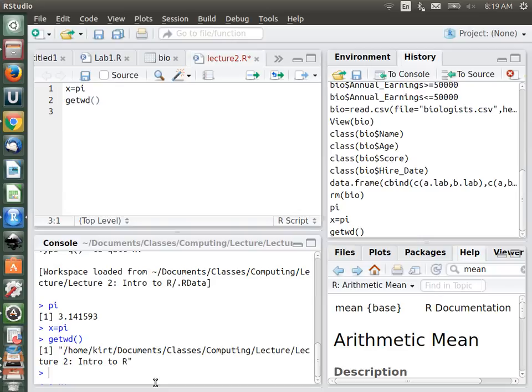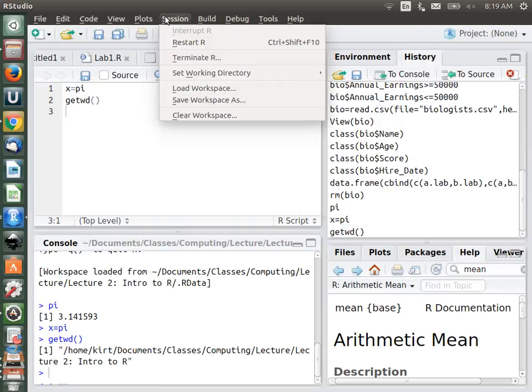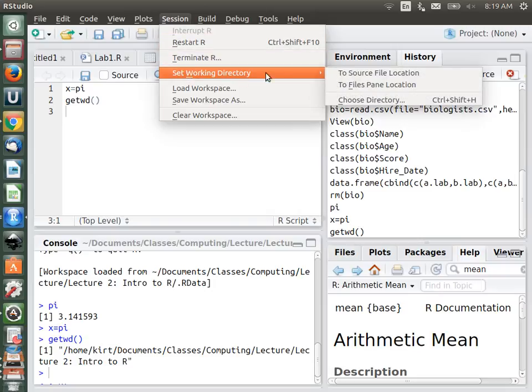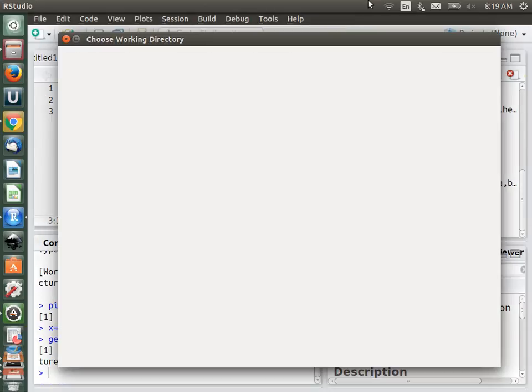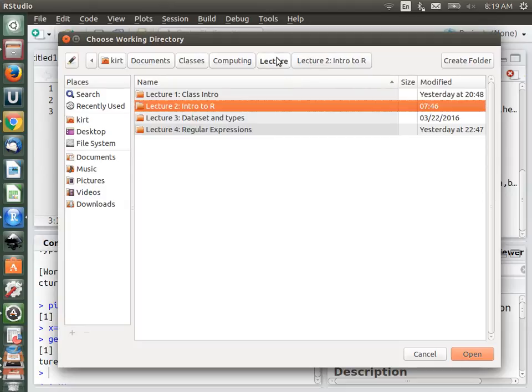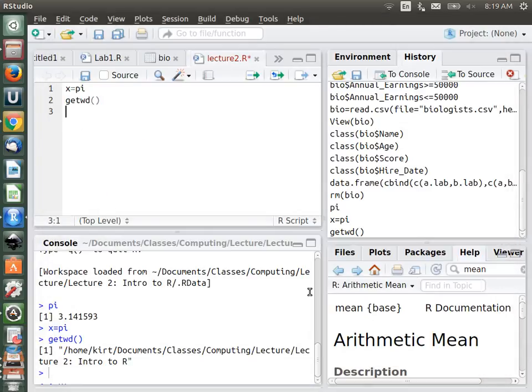This is where, if you're reading in files, this is the easiest place to read them in because all you need to give it is the actual file name or something like this. As you start every project, you should know where your working directory is. One way that you can set that is to go up to Session, Set Working Directory, and then choose the directory, and then you can choose what folder you want your working directory to be. We'll come back to that in just a moment.